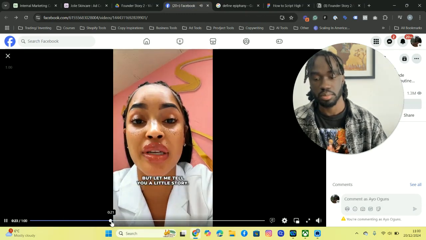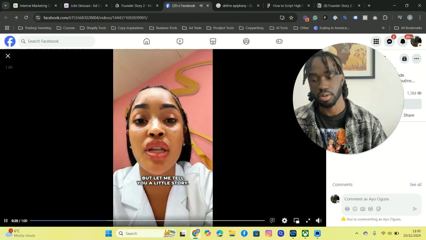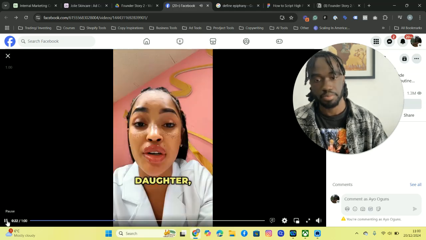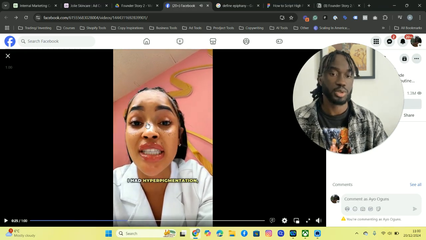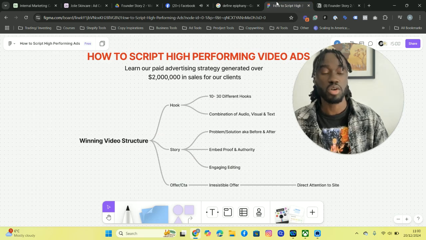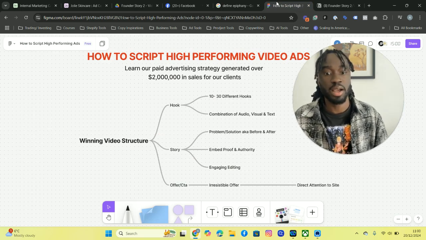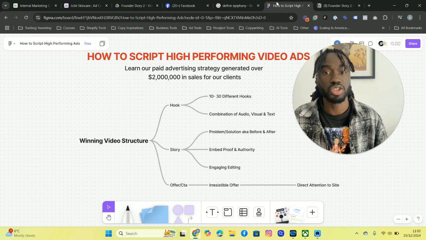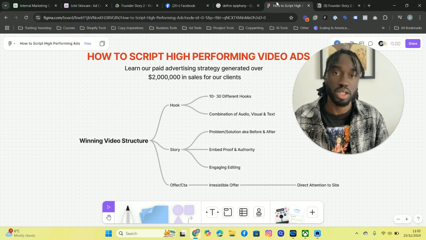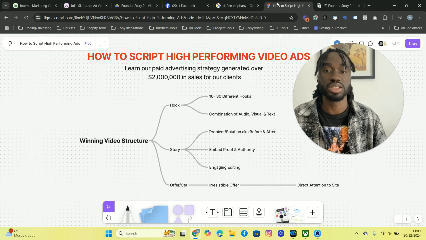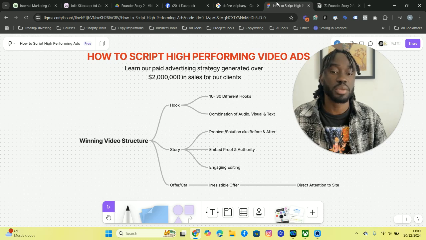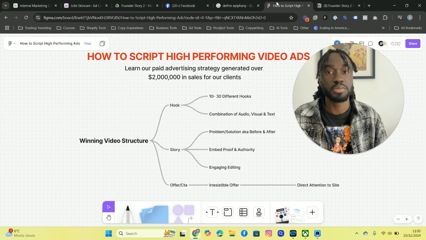Boom. So now she's going into the problem, which is where her audience is currently at. They're probably struggling with hyperpigmentation, they're struggling with dark spots, they're struggling with all these, right? And then she's relating to them, showing that she's actually been through the exact same thing. This is another thing that increases proof, because it shows that you've gone through the same thing that they have, right? And then you've seen the results. So this is the problem, the before.